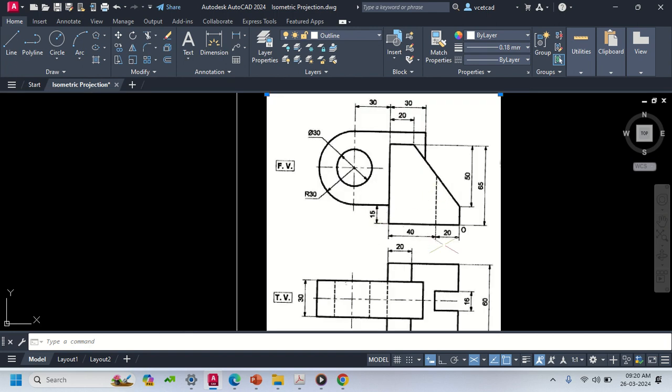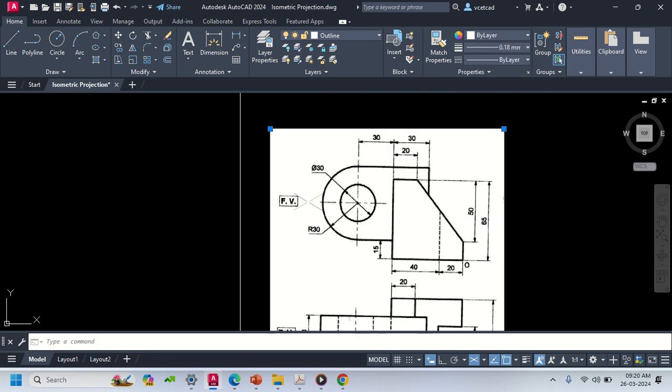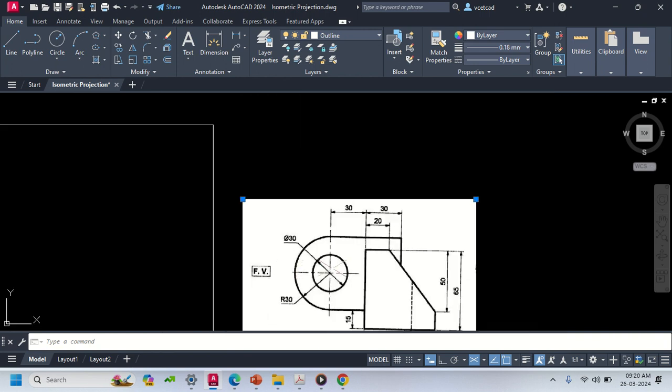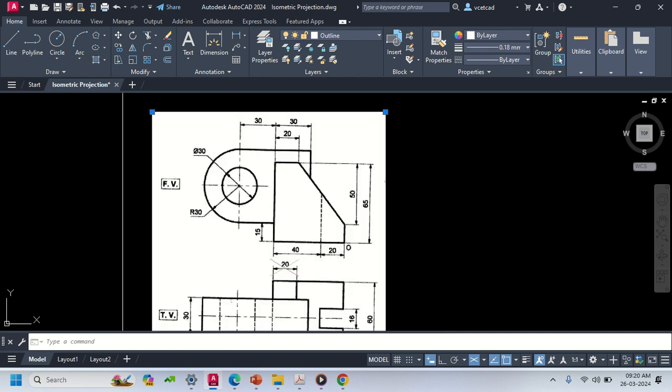So maximum width, can anyone tell me the maximum width of this question? 60. See, maximum length, radius is 30 millimeters. So from this point to this point, the distance is 30. 30 plus 30, 60. 60 plus 40, 100. 100 plus 20, 120 millimeter is the maximum length.